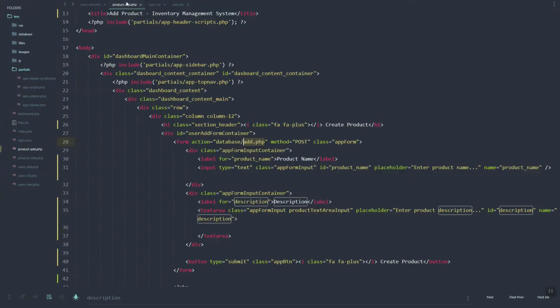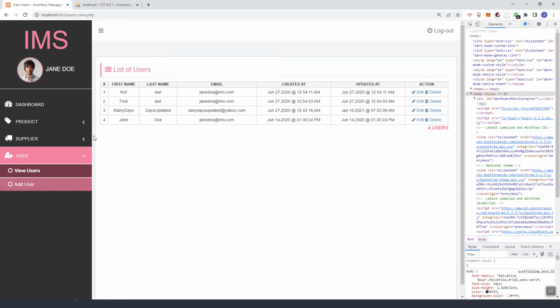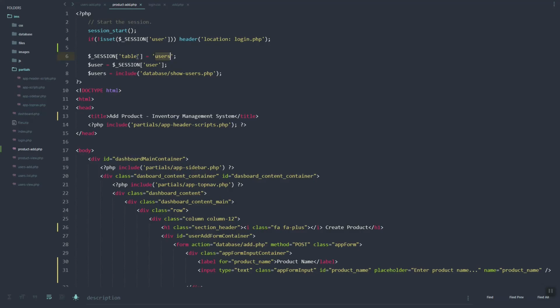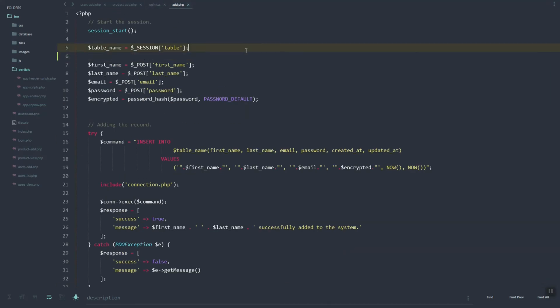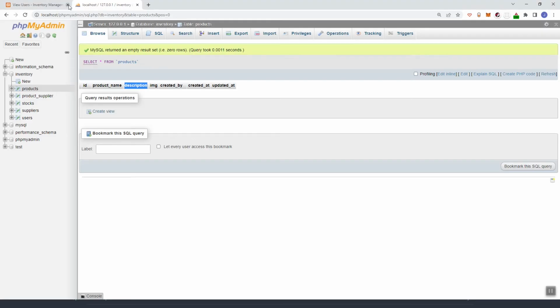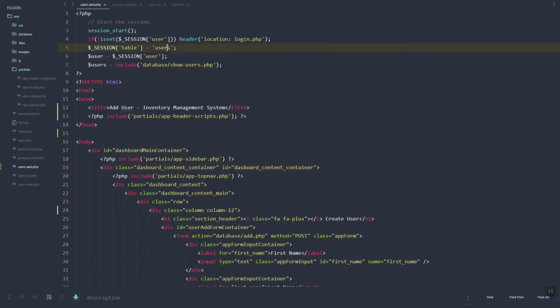So now inside the session table, just going to update this one. So if you look in our add.php here, we have the table name. We are going to add it inside the products table. So here let's just use products.